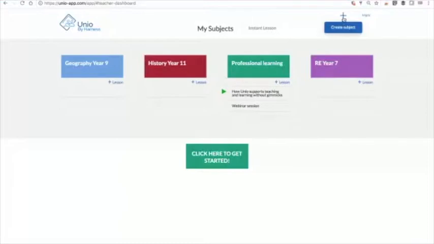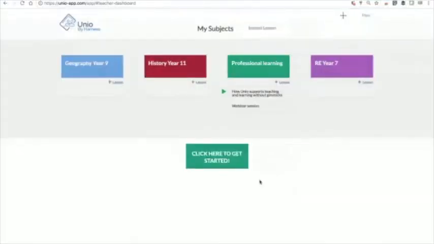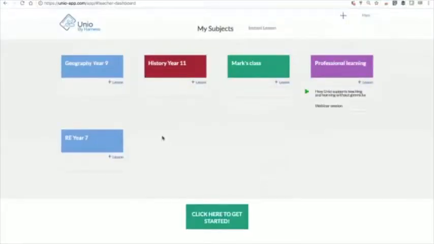Now, to set one of these up is real simple. We would just go to here and create a subject, and you just give it a name. So I'll call it Mark's class, for example. Hit create subject, and away you go. That's now made. And we can start making lessons really, really quickly inside Unio by just going to plus lesson here. But before I go through and show you how we actually make the lessons, I'd like to actually run a lesson with you.